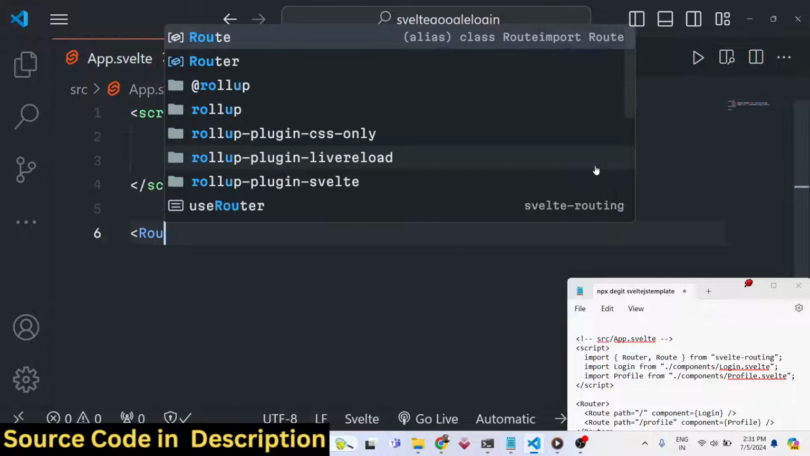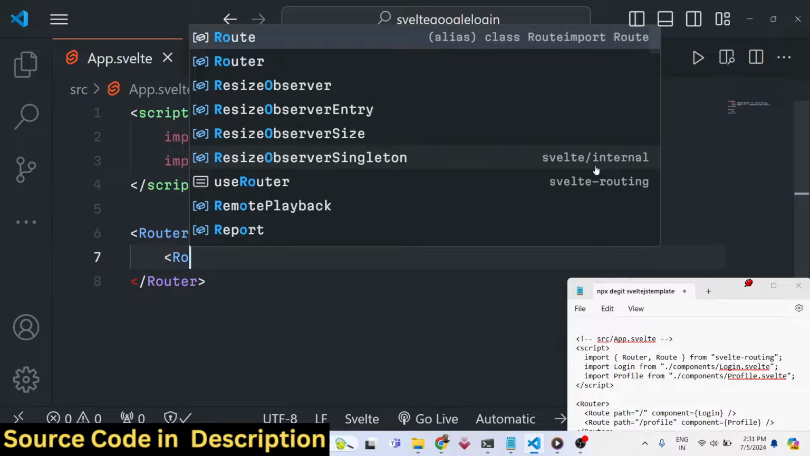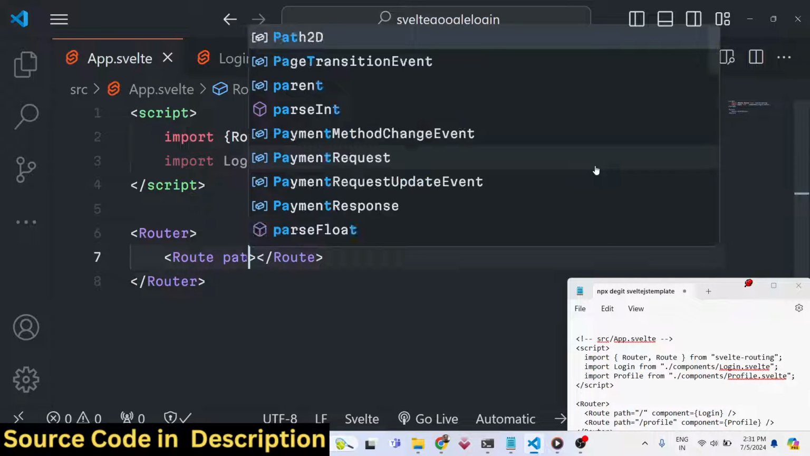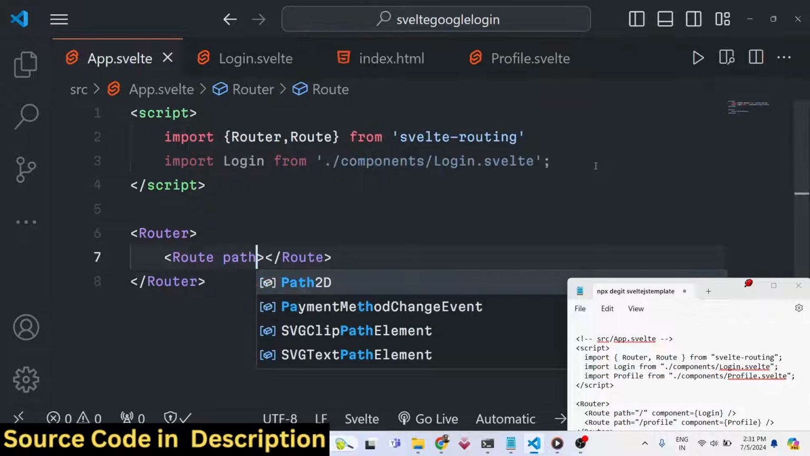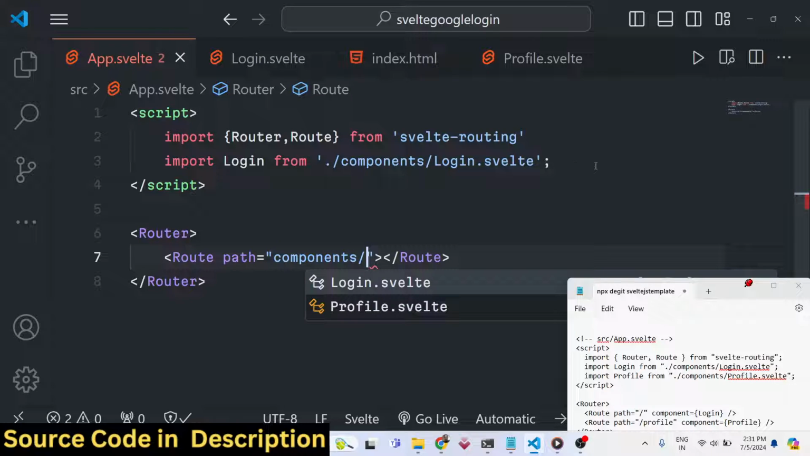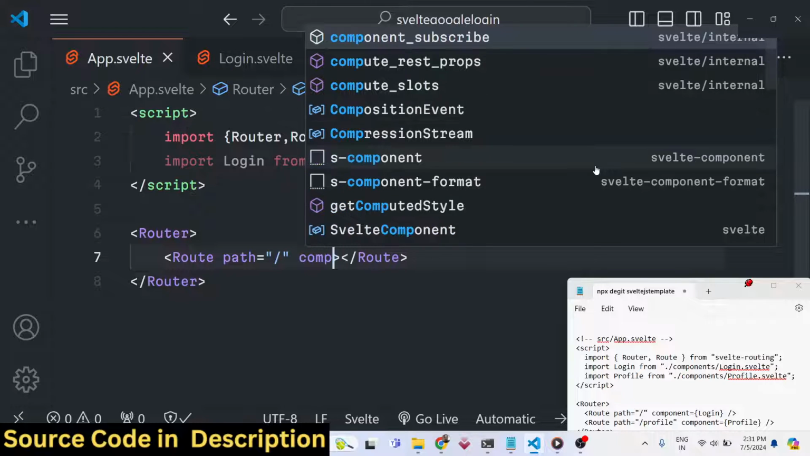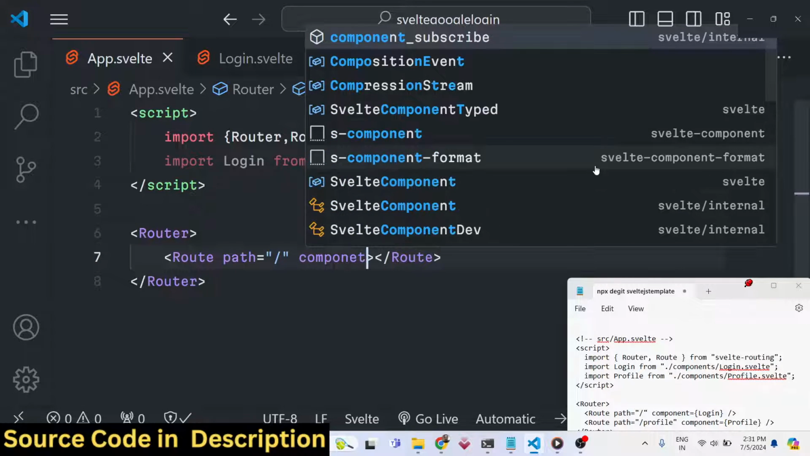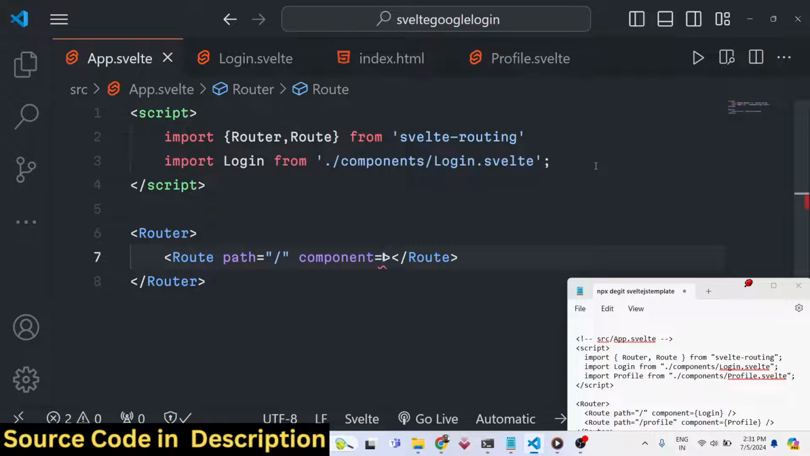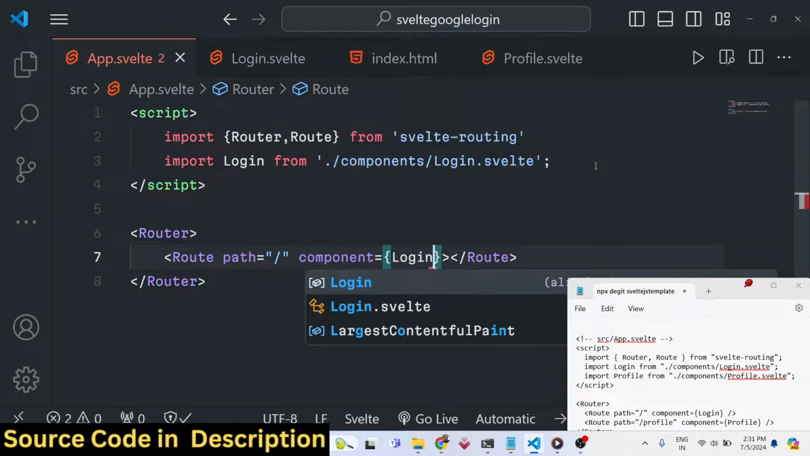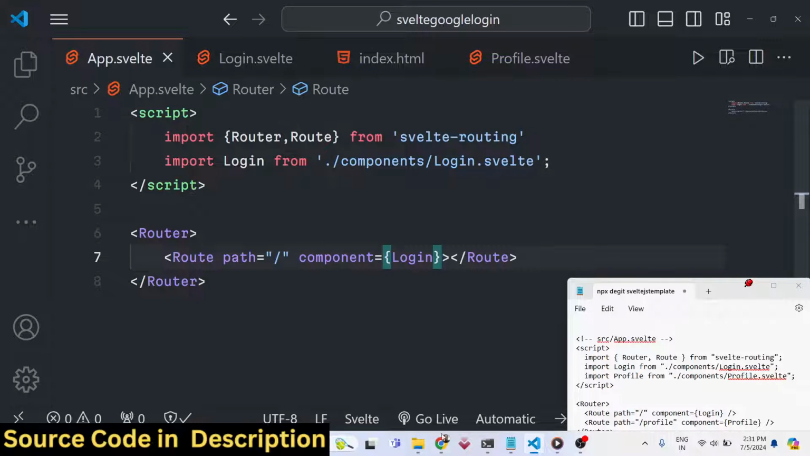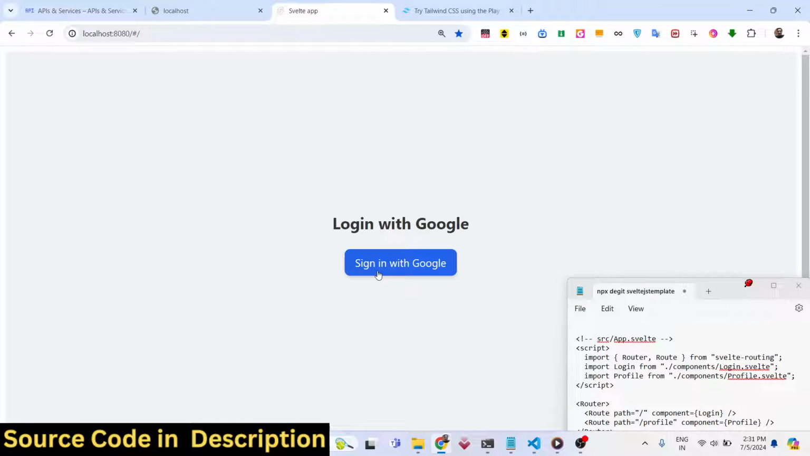And here you will be having the base Router tag. Inside this you will have two routes. The first route will be going to the home page. Path is slash, and the component value here will be the login component. So if you now refresh your application, by default this button will be showing. So this is all styled with Tailwind CSS. We included the CDN for it. This is a button right here.